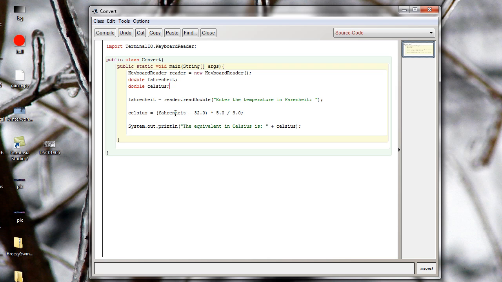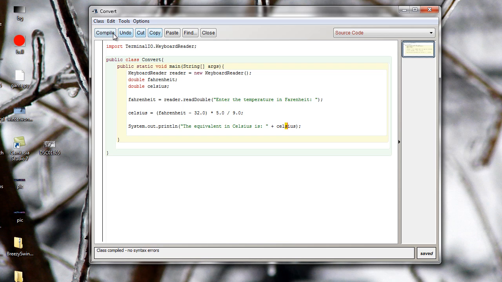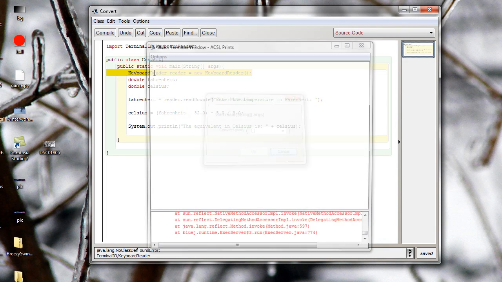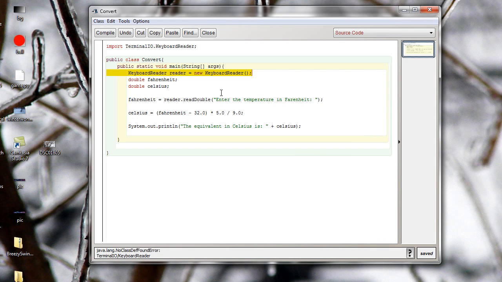I noticed that I had misspelled Fahrenheit in here. I had forgotten the H, so if you did that, you might want to check that too. And Celsius, I put a C by accident. So you want to make sure whenever you reuse your variables, you're spelling them right. Otherwise, Java's going to give you an error, or BlueJ is going to give you an error. So we're going to compile, and it has to say no syntax errors. Once that's done, we can close that, right-click on Convert, and click void main, click OK.